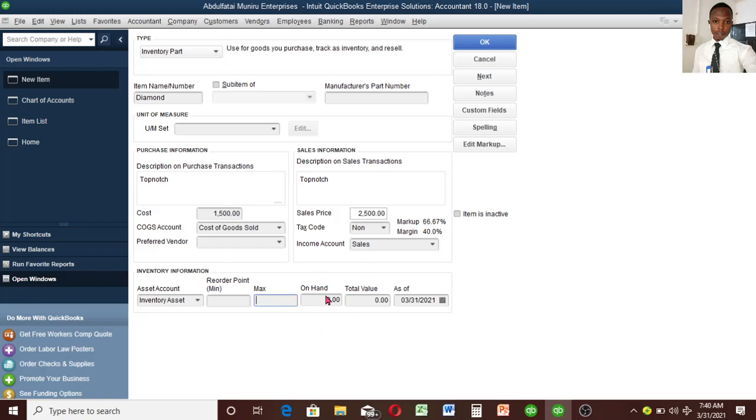On hand, if you actually have any on hand, you input the quantity here. QuickBooks will automatically calculate the value for you. Let's say we have 15 or 150 for instance. If I click on this place now, QuickBooks will show me the total value of 225,000, but we don't have any here. We are assuming we don't have any, so click back, it will go back to 0, and as of today's date is 31st of March 2021.